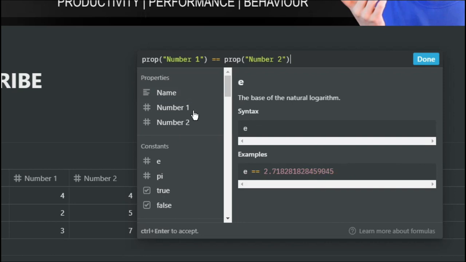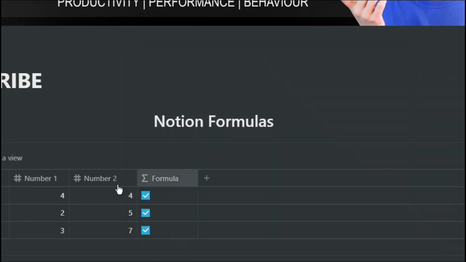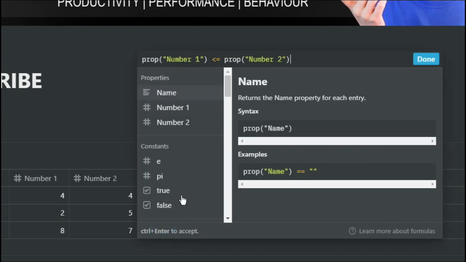You can then alter the function by asking whether it's smaller than or equal to. So now we're asking if number 1 is smaller than or equal to number 2. And in this case, number 4 is equal to, so it's ticked, and 2 is smaller than 5, and 3 is smaller than 7. But if we change that 3 to 8, 8 is now bigger than 7, so it's not true, which means the boolean is false, so the formula is not ticked.